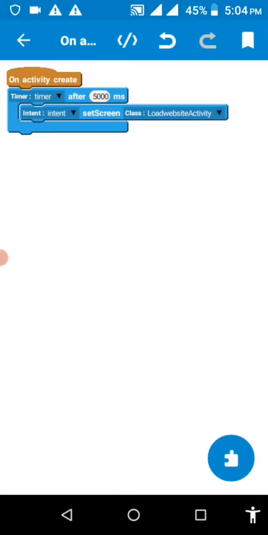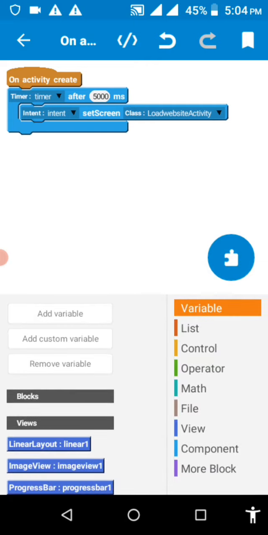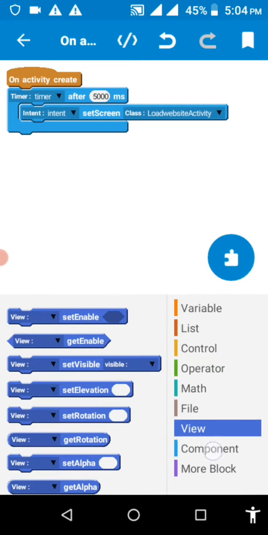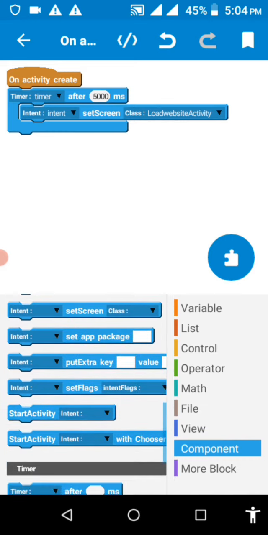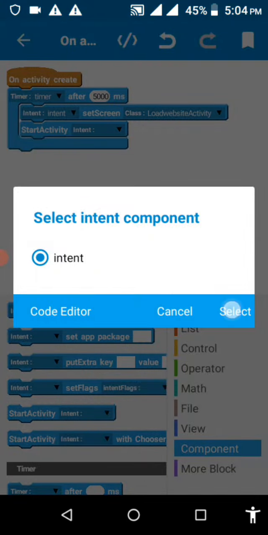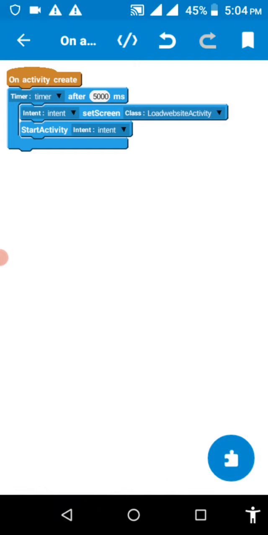So what we just did here is set a timer. After 5 seconds you will do whatever is inside this block. What is inside the block is to set the page you want to open, then start the activity. So we'll look for start activity from the components tab under the intent section, drag and drop it here. We'll select intent and then we are good to go.